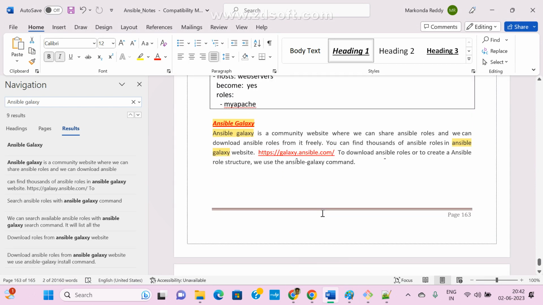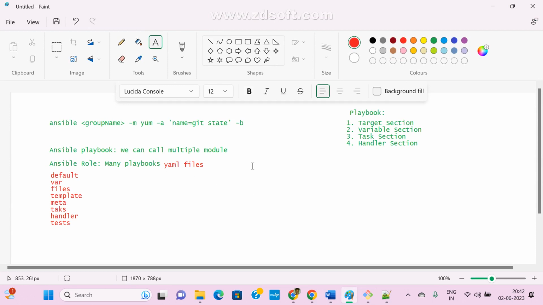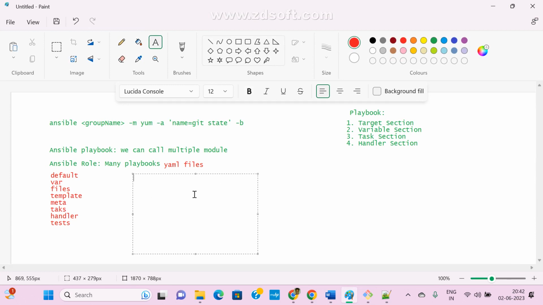So now see here, Ansible Galaxy is a community website where we can share Ansible roles and download Ansible roles from it, free only. Anyone can. For example, I created one role, guys. Today I created one role related to Tomcat setup and configuration.